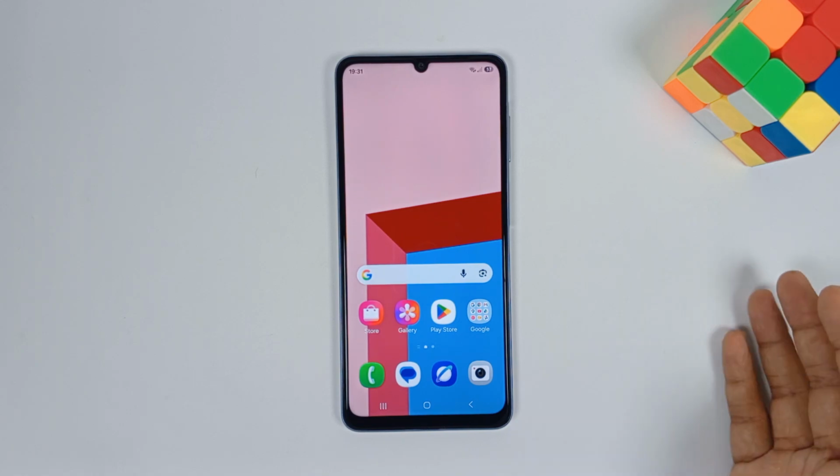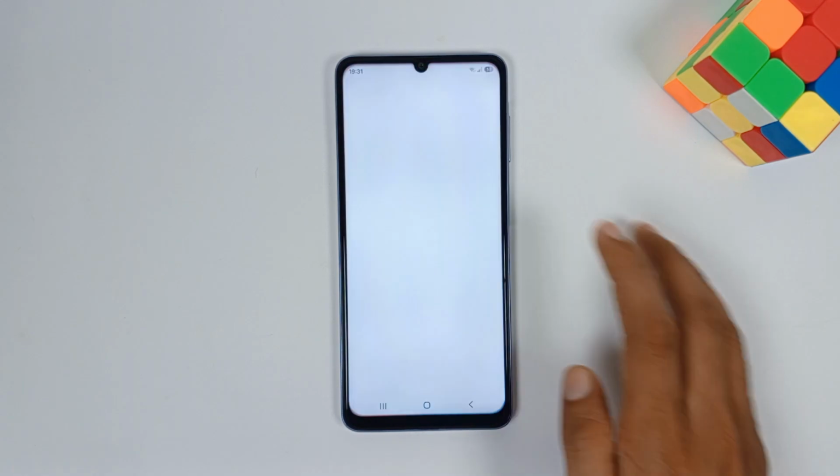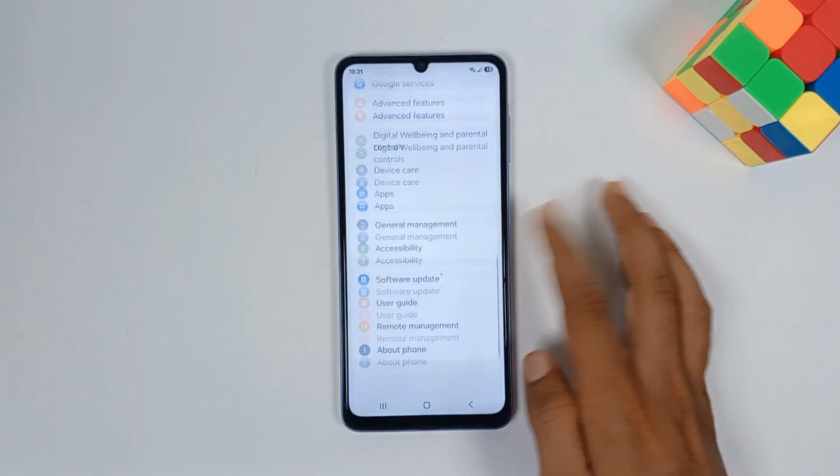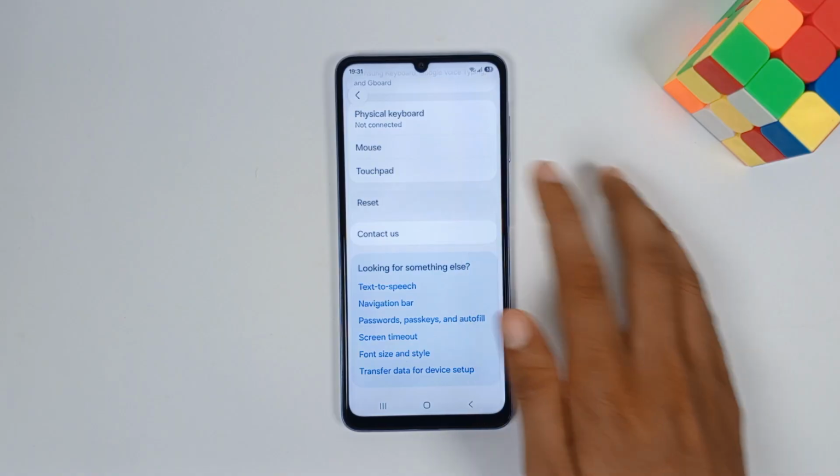In this video, I'll tell you how you can fix network problem in any Samsung device. First of all, navigate to your settings application and scroll down and go to general management. After that, scroll down and tap on reset.